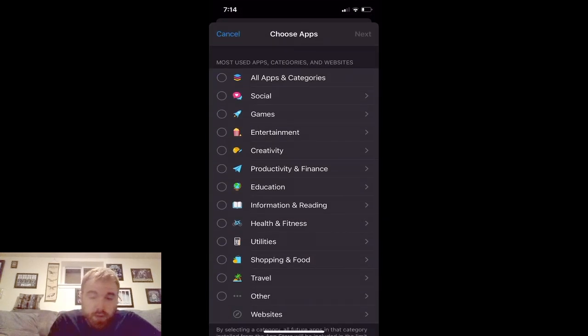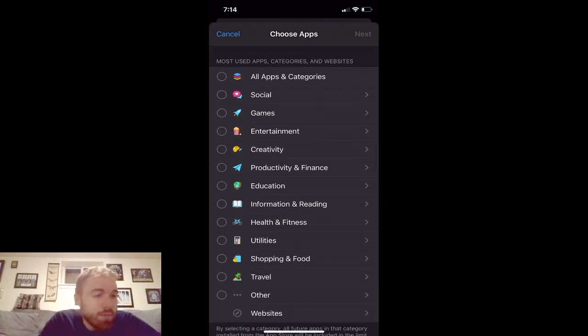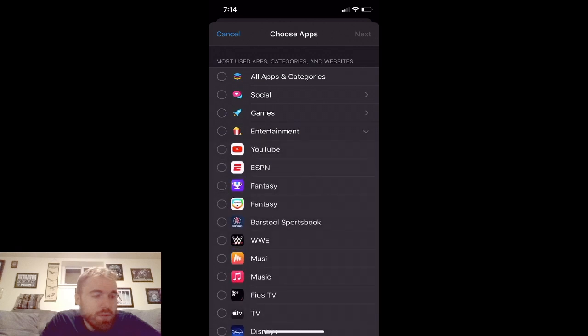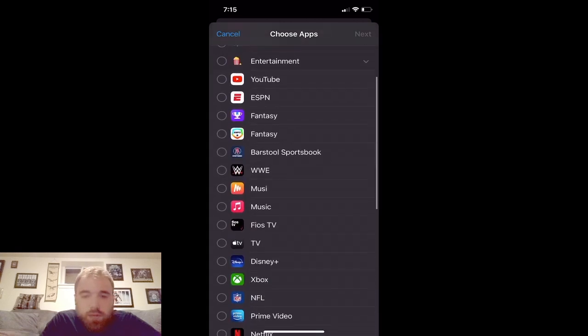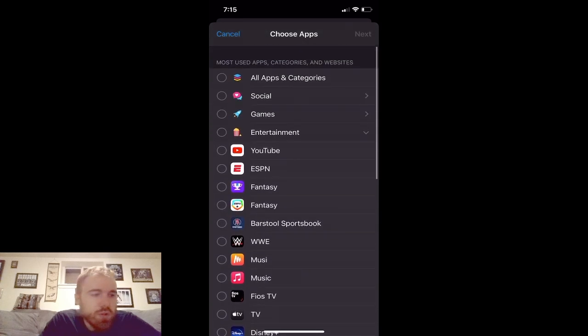All right, so here, iOS kind of groups all your apps together. So if I go to entertainment, if I click on entertainment, it shows all the apps that it would think is entertainment-wise on my iPhone. So you can do a whole category. You can click on a category and do an individual app. You know, whatever you would like to do.